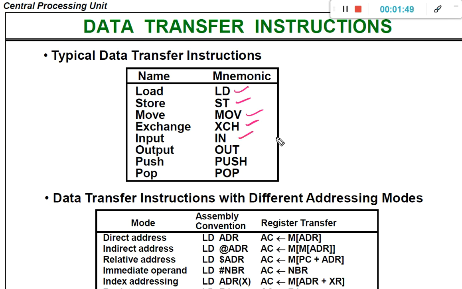IN instruction is going to perform the input operation. Out is going to perform the output operation. Push is going to perform the push operation, that is inserting an element into the stack. Pop is going to perform the pop operation, that is deleting an element from the stack.